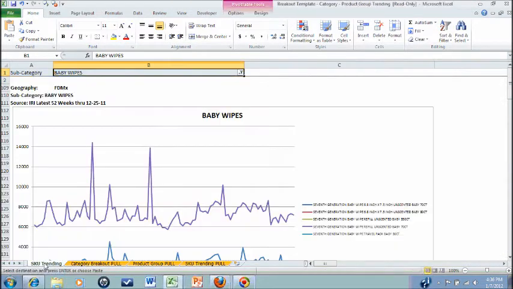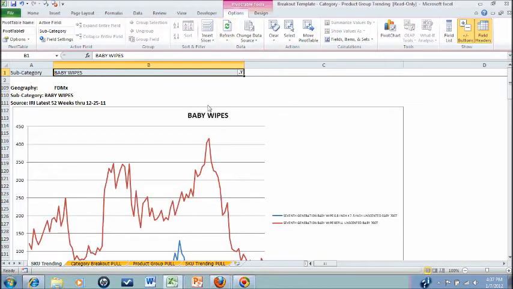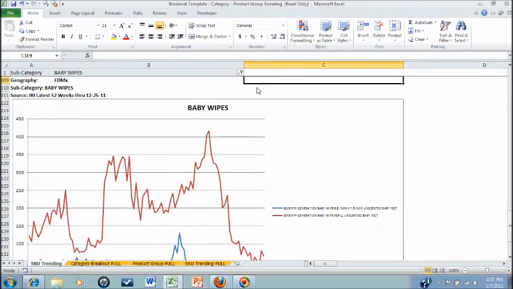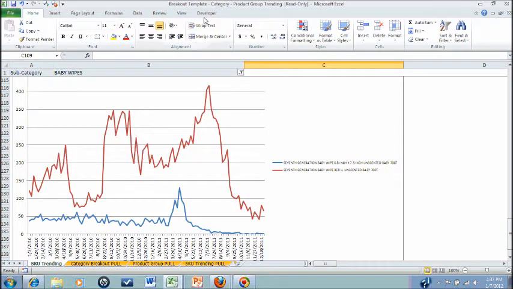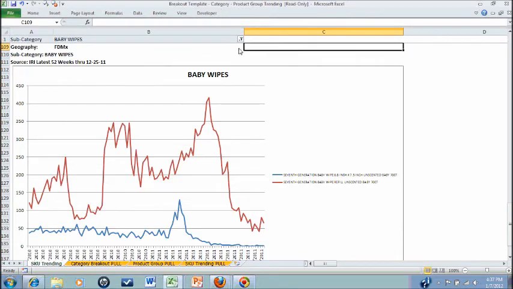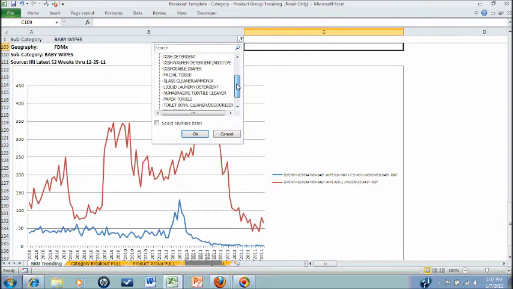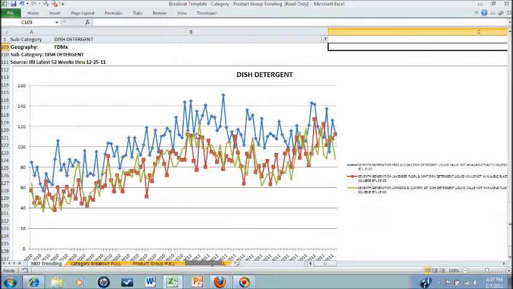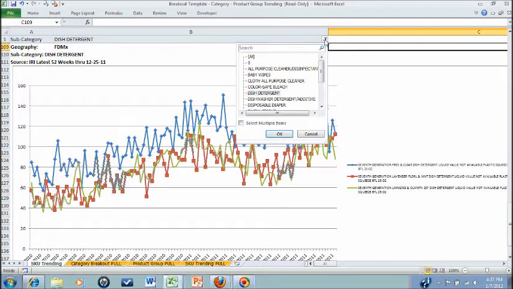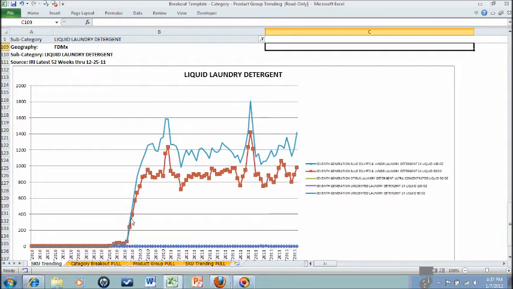Return to the SKU trending tab, the gray tab, and refresh your pivot table data, allowing you to see each of the different subcategories and the SKUs within that subcategory. For example, we go to dish detergent, we can see each of our SKUs at Safeway and how they're trending over time. Alternatively, if we look at liquid laundry, we can see we have two SKUs there, being our blue eucalyptus 50 ounce and our free and clear 50 ounce.